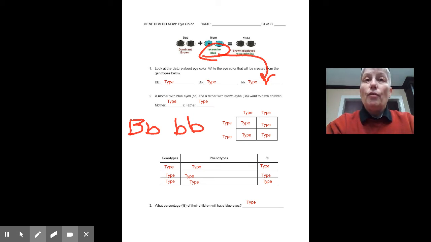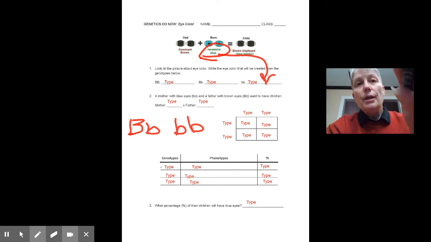Then we need to talk about the phenotype. Genotype is the letters. Phenotype is what we see. So if I have an uppercase B and a lowercase b here, what am I going to see? Well, the big B dominates over the little b, so I'm going to have brown eyes here. And on the next one down here, I'm going to have 2 little b's. So those are recessive, just like at the top, I have blue.